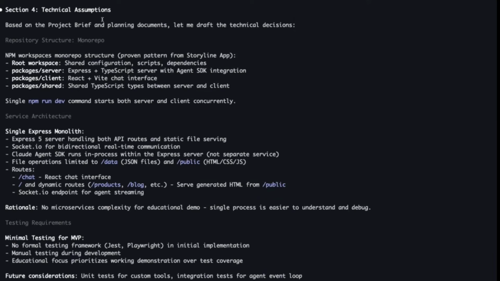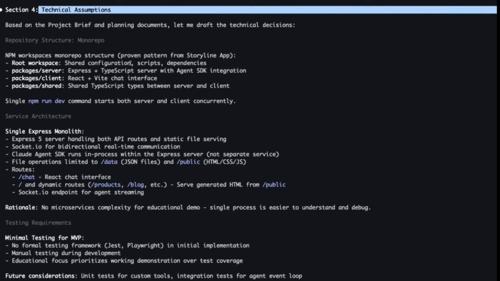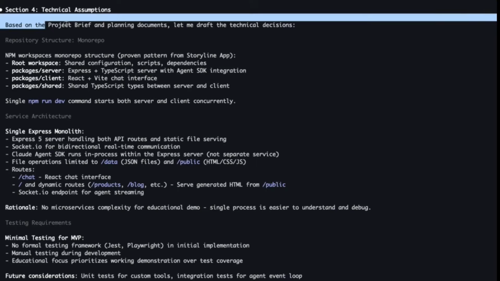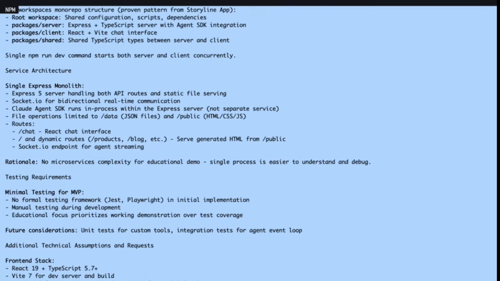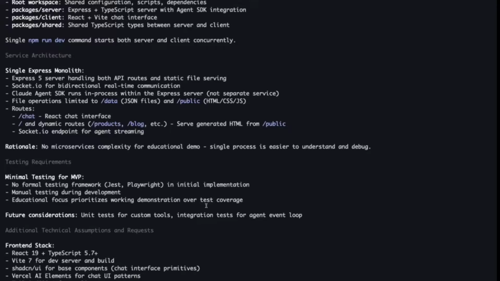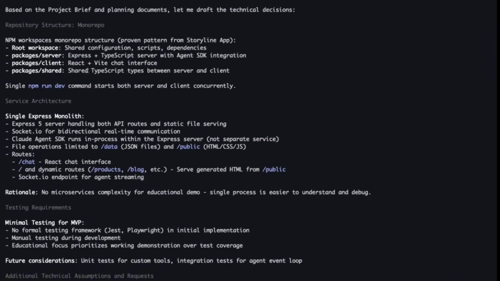Now, here what it's done is come up with the technical assumptions. They're all based off the project brief, which is great. I've read through all of them and they're all very accurate. This is exactly the way I see it happening. But I thought I'd point out one area.